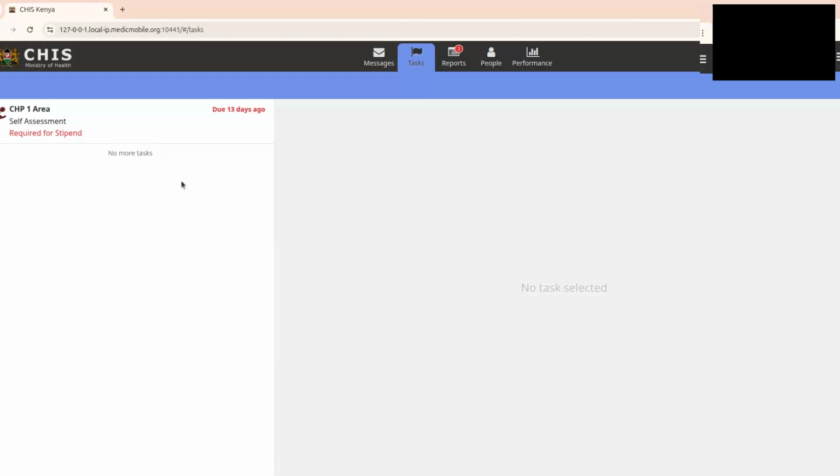Here we are logged in as a CHP. We call them community health promoters in the Kenyan context. This is equivalent to community health worker. And we are directly landing on the tasks tab. Let's assume that this is at the very beginning of the month, the first day of the month. This is how the workflow has been set up.